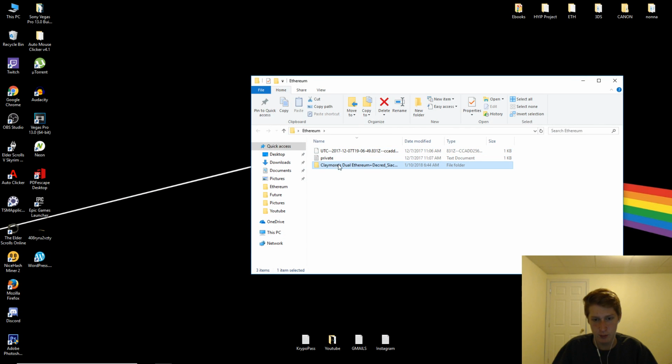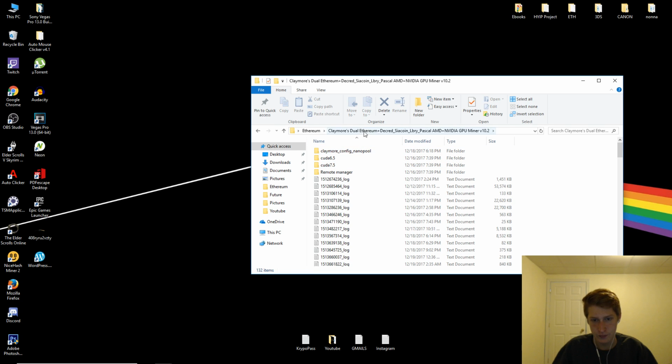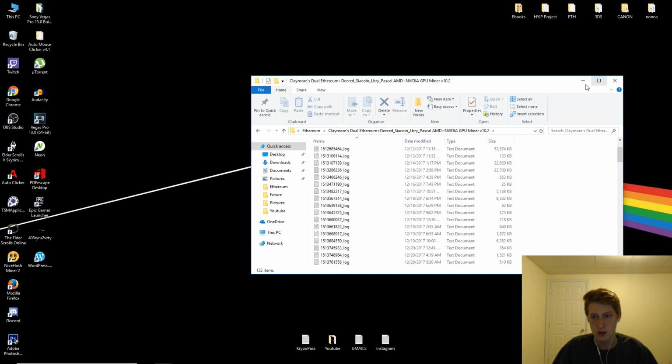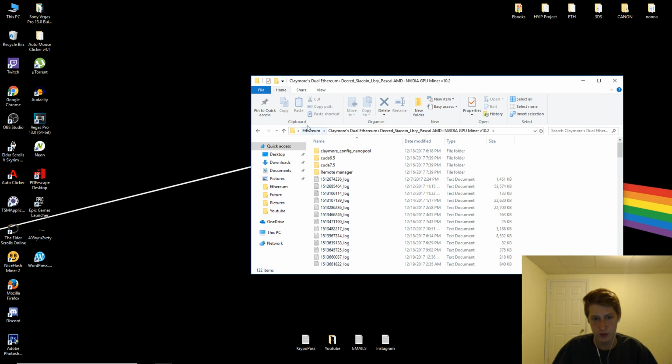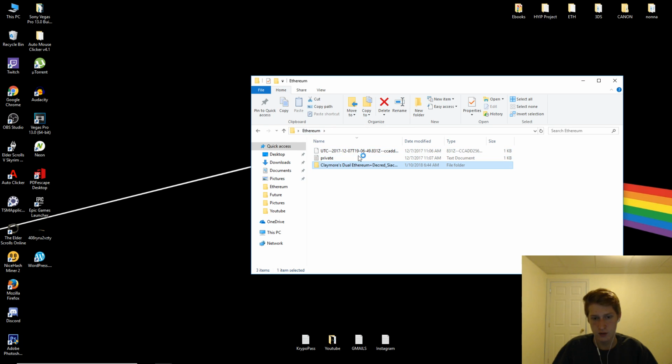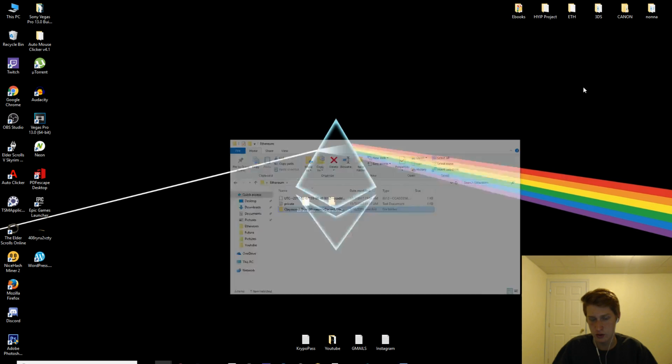You're going to have this Claymore Dual Ethereum Miner folder, all this. Okay, so it's going to look exactly like this, like I have right here. So that's the first step. I would definitely suggest making an Ethereum folder like I've done here. This is how I mine. So I've already set everything up, but I'm going to show you guys how to do it.